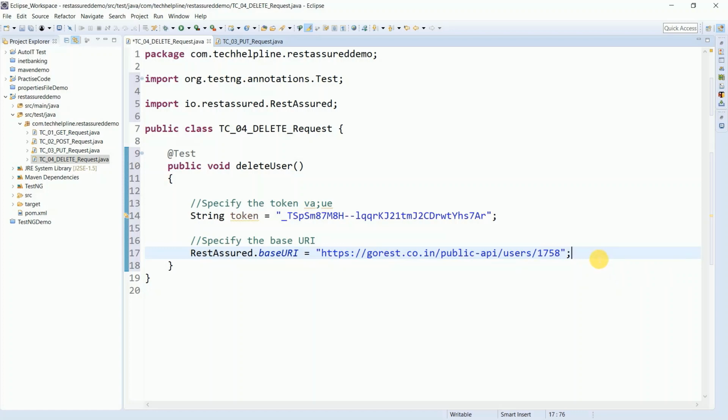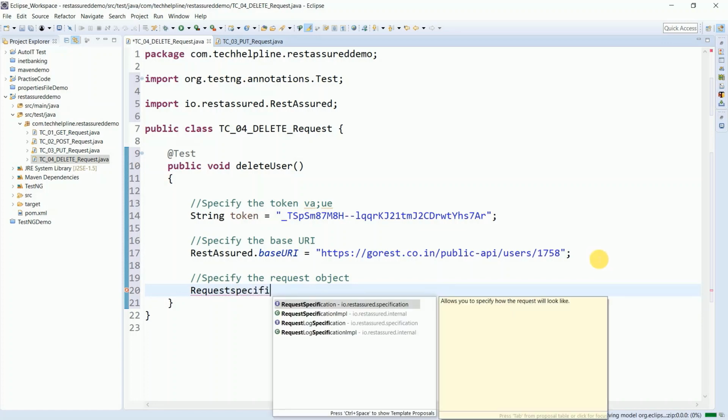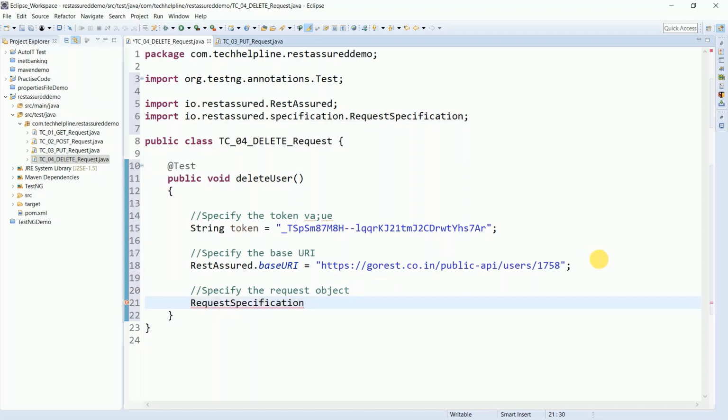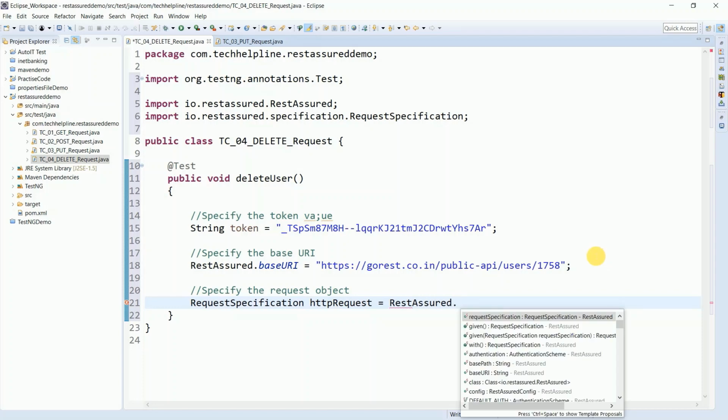Next, we have to create the request object. So I'm writing, specify the request object. For that we have to use the RequestSpecification interface. So here we got RequestSpecification. I'm creating a reference variable as httpRequest, and next RestAssured dot given.